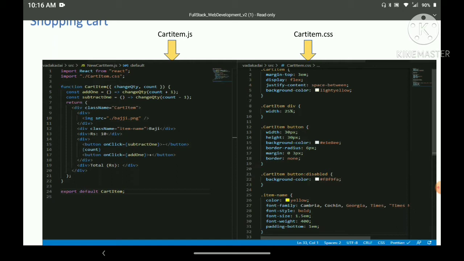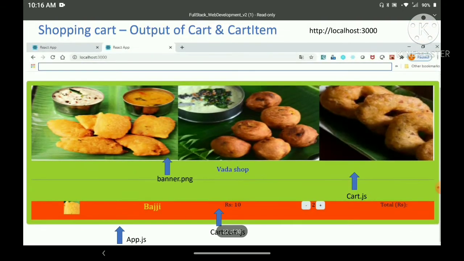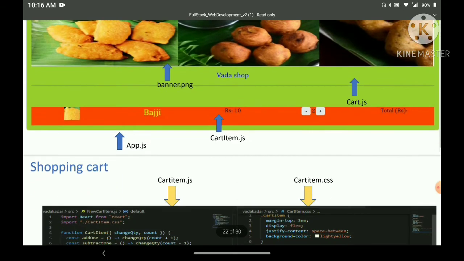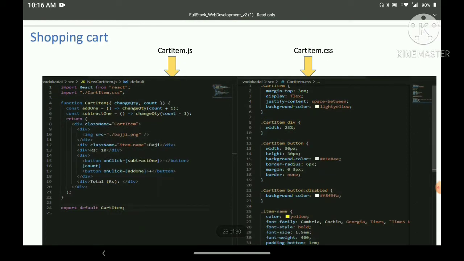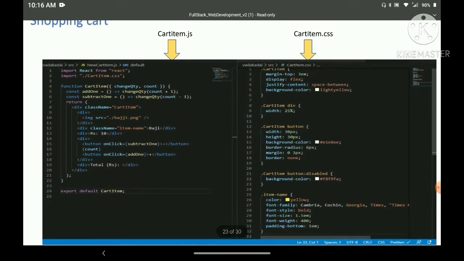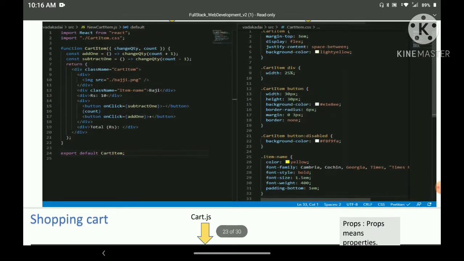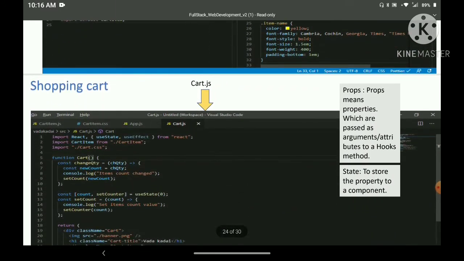And lines number 15 and 17 have the appropriate method calls, that is subtract one and add one. So if you click that, it will call the appropriate methods. Okay, so let's see what all the things will be there. Once the cart item.js is ready, then we need to import that cart item.js in cart.js.